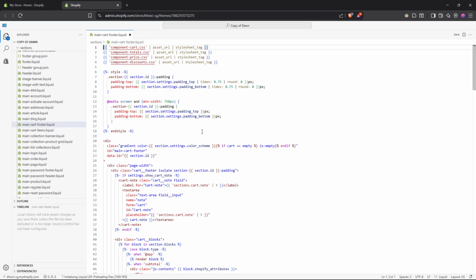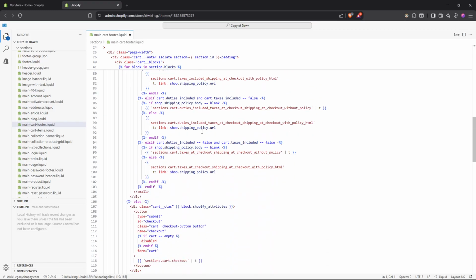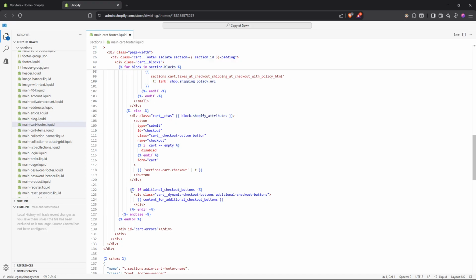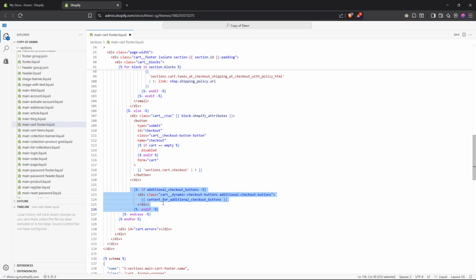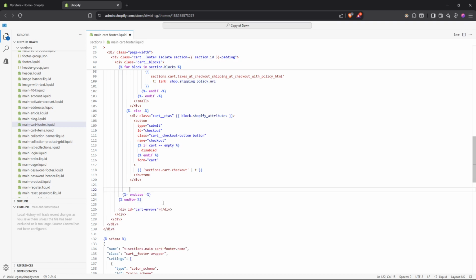Normally on the Dawn theme, if you scroll down to line 122, you'll find this if additional_checkout_buttons. All you need to do is delete this whole condition, starting from the if to the end of it. You can either, if you want to, make it a comment, or you can, as an example, delete it.